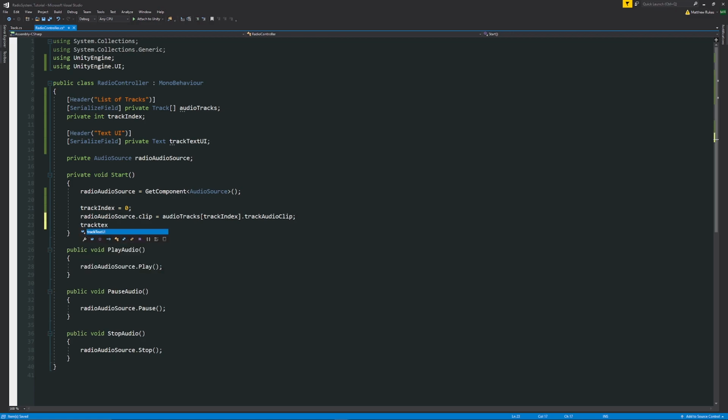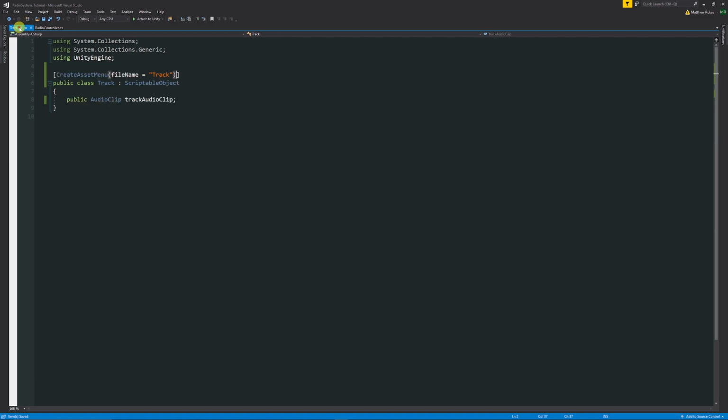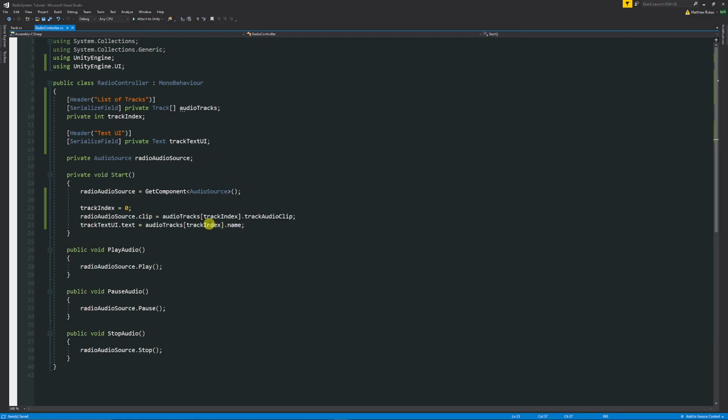So we can say track text UI dot text is equal to audio tracks, and then in square brackets again, track index, and then we can just say something dot name, and we don't need to specify dot name because it's built into the scriptable object, and it's just whatever that particular, remember we called it C-Alex Productions, that's the name of the scriptable object. So what we can do is save that.